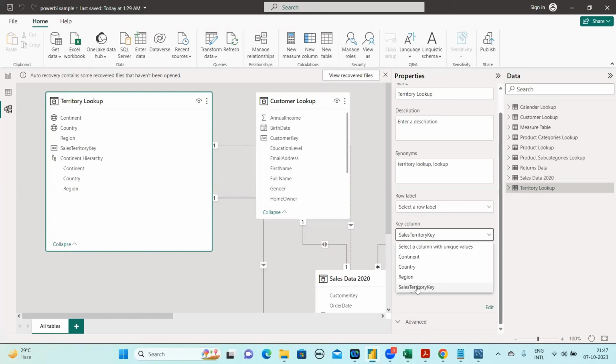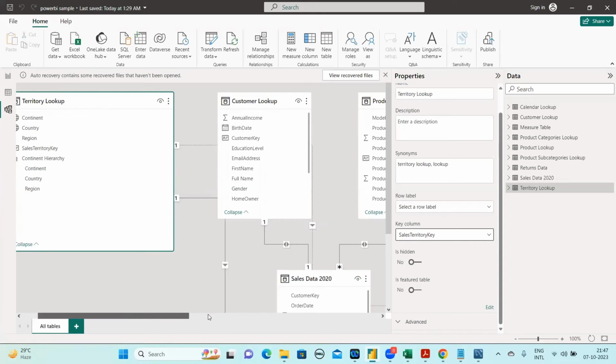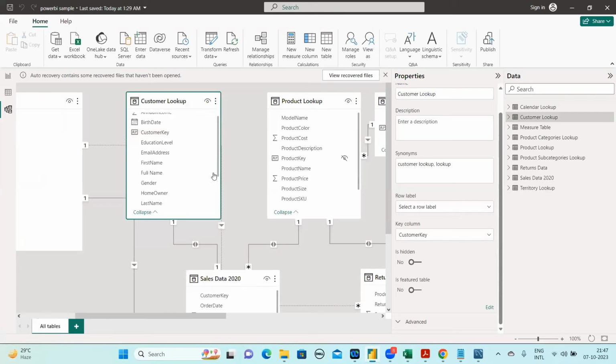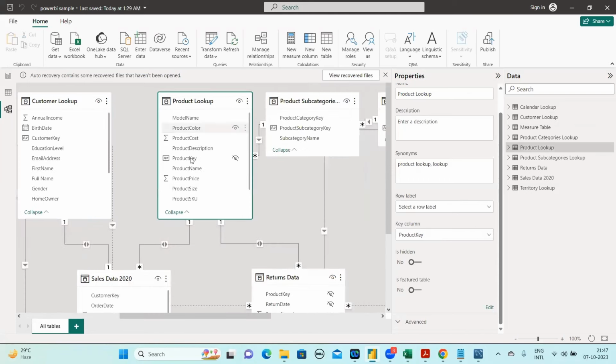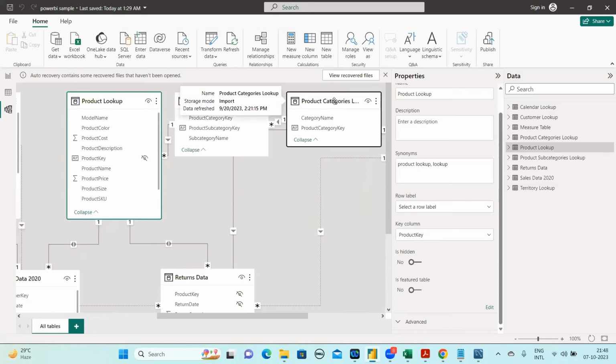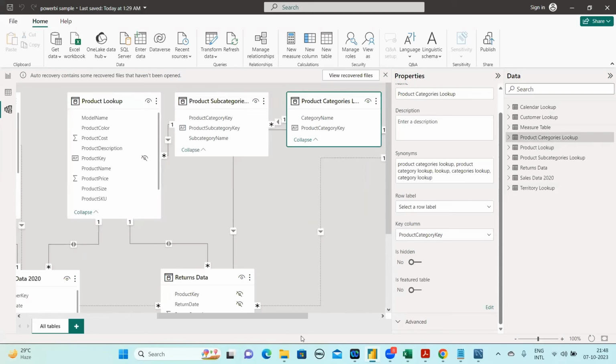So you need to always provide the primary key. The first step is to give the primary key for each table, since all of these are our dimension tables. I've already given it right now. So what you're gonna do is just click over here, go to the properties and give the key column. In this case, customer has the customer key. Always, product will have a product key, right? Same way, product subcategory will have a subcategory key. And same way you're gonna have the product category key.